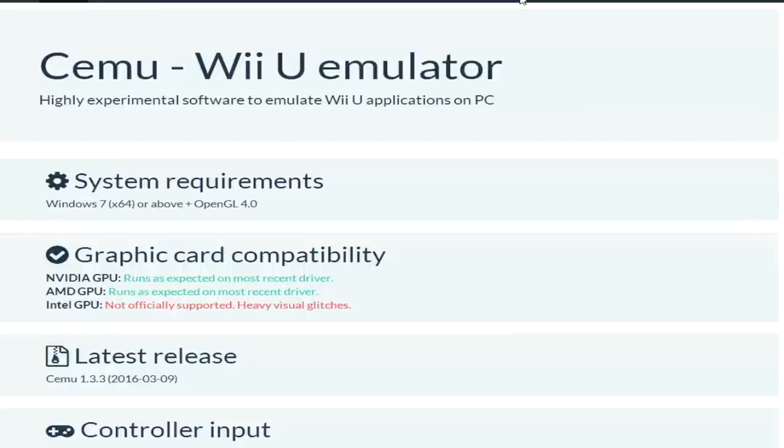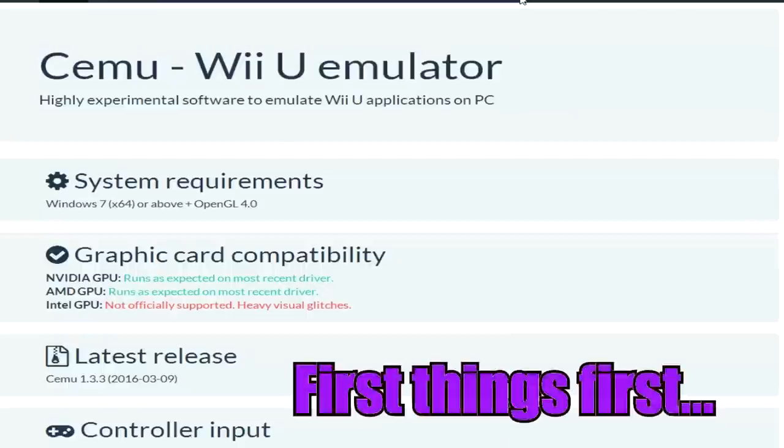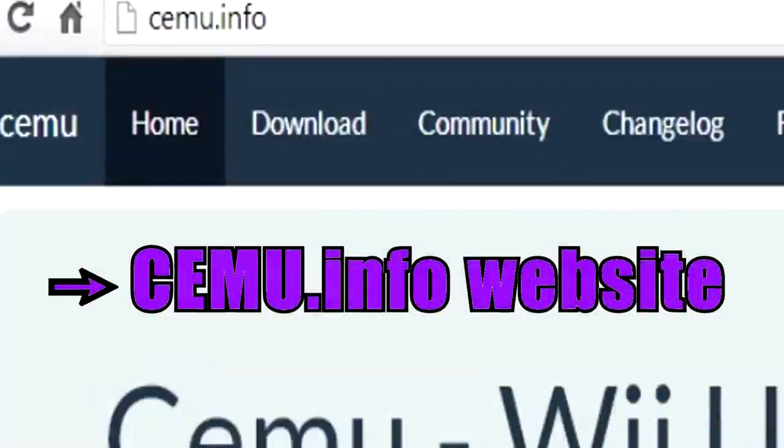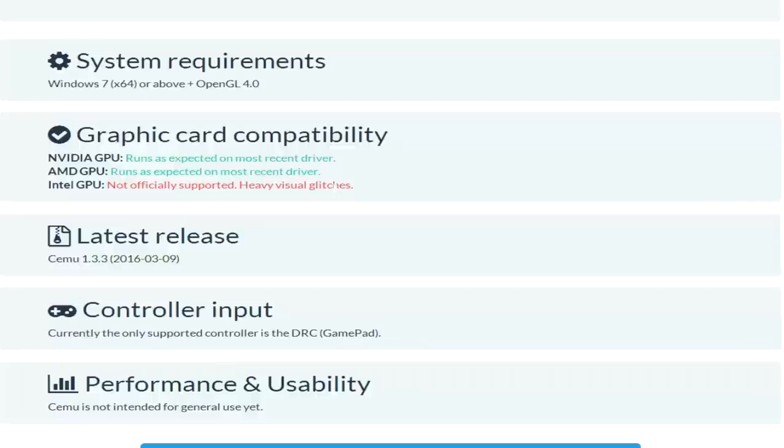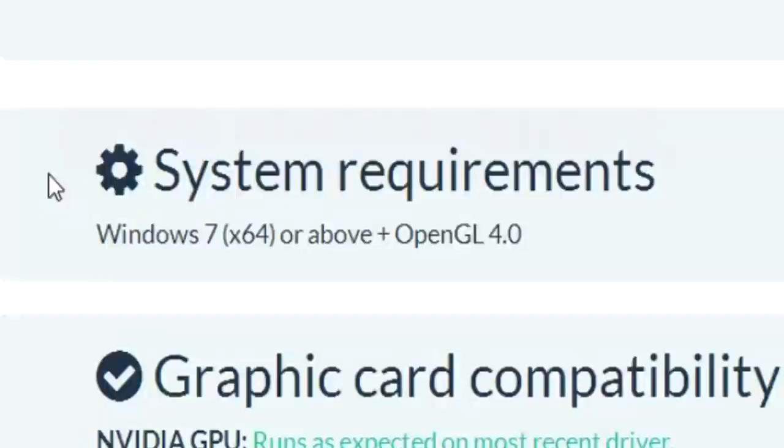Today I'll be teaching you how to install and play Wii U games on a Wii U emulator called CEMU. First things first, you have to go to the CEMU.info website, which I am on now, as you can see here. Before you can make the Wii U emulator work with the games that you're going to download, which I will also show you later, there are some requirements.